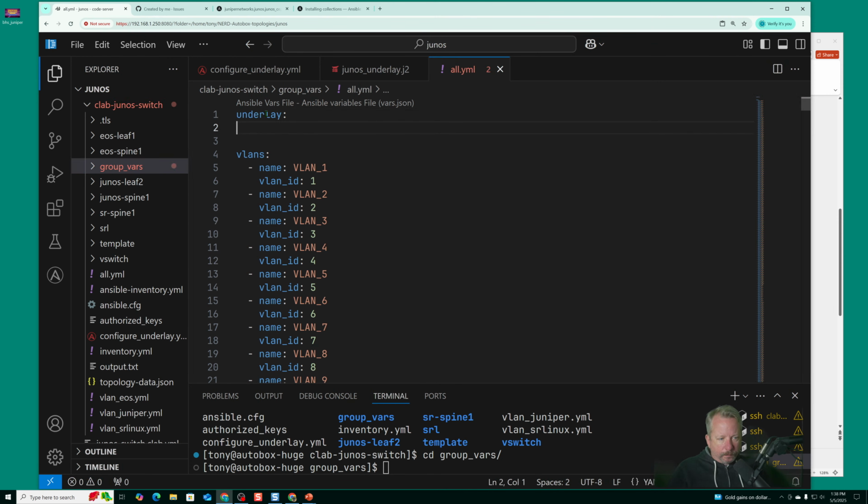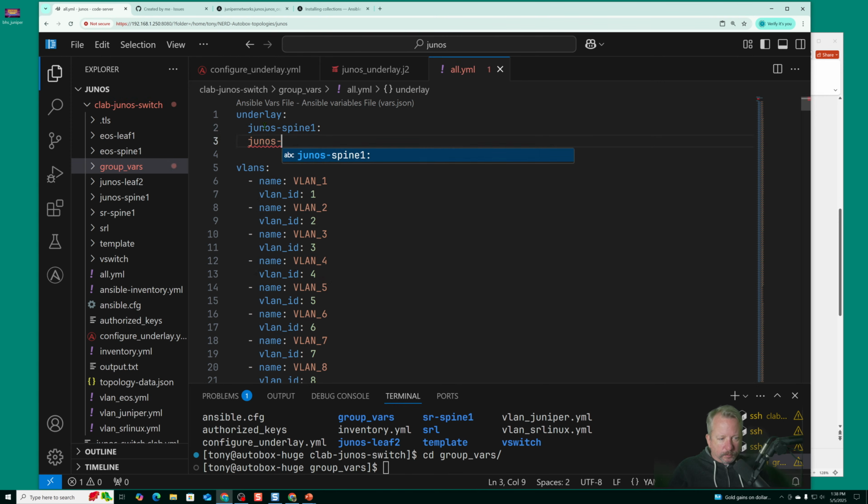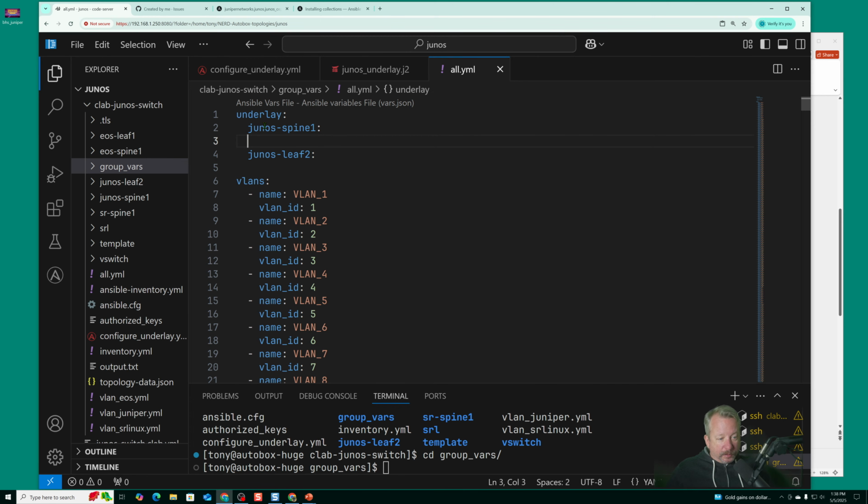So underlay. Then we have Junos spine 1 or devices. How did I do this? Junos spine 1 and then Junos leaf 2. We're just going to generate the configs for these two devices. We'll leave the EOS configured manually because it does save. So this is just so I can render a config and push it to the device. We're going to do a complete device replacement.